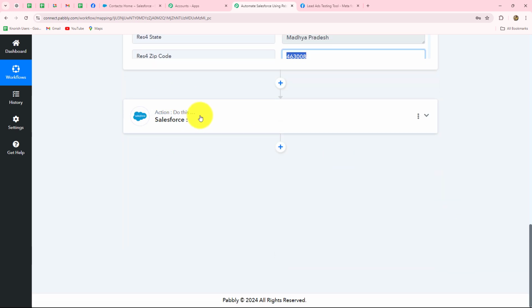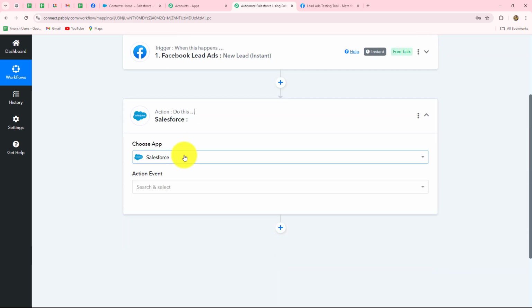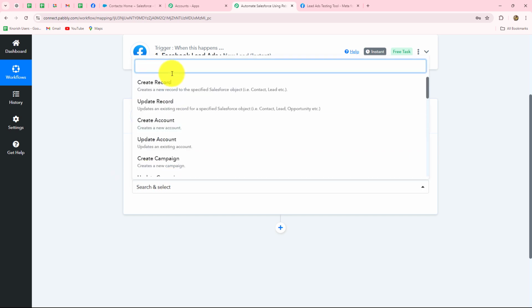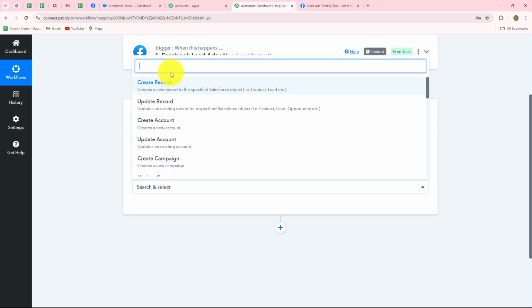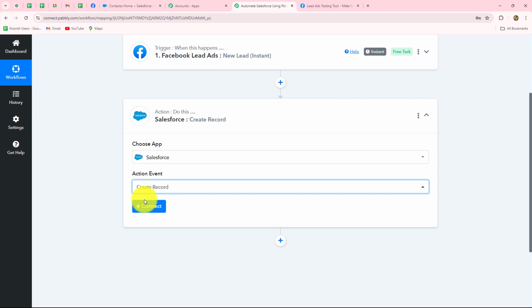So for that, we'll move towards our action step, and our action application will be Salesforce. I've already selected that. Now we have to select the action event. So here I'm just taking the example to create a record inside Salesforce, but you can use any of the events according to your choice. I'm just showing you how to set up the connection between Salesforce and Pabbly Connect as action. Alright, for that I'm taking this scenario. So in order to add my Facebook leads in Salesforce, I'm going to select create record as my action event.